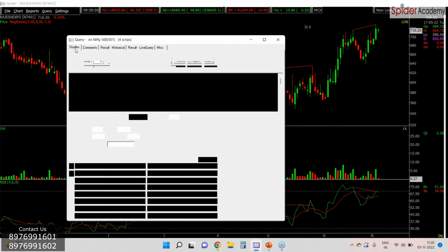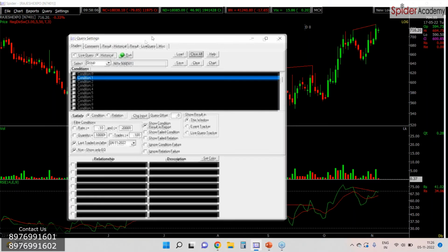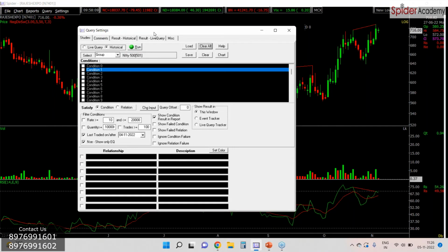One more thing you can use change input for. I'll again clear this window as well for divergence. What if you want to combine multiple studies? You want to compare multiple studies. What if I want an average crossover between super trend and average? How do I do that? Because the calculation for both the studies is different. How do I compare both the studies?